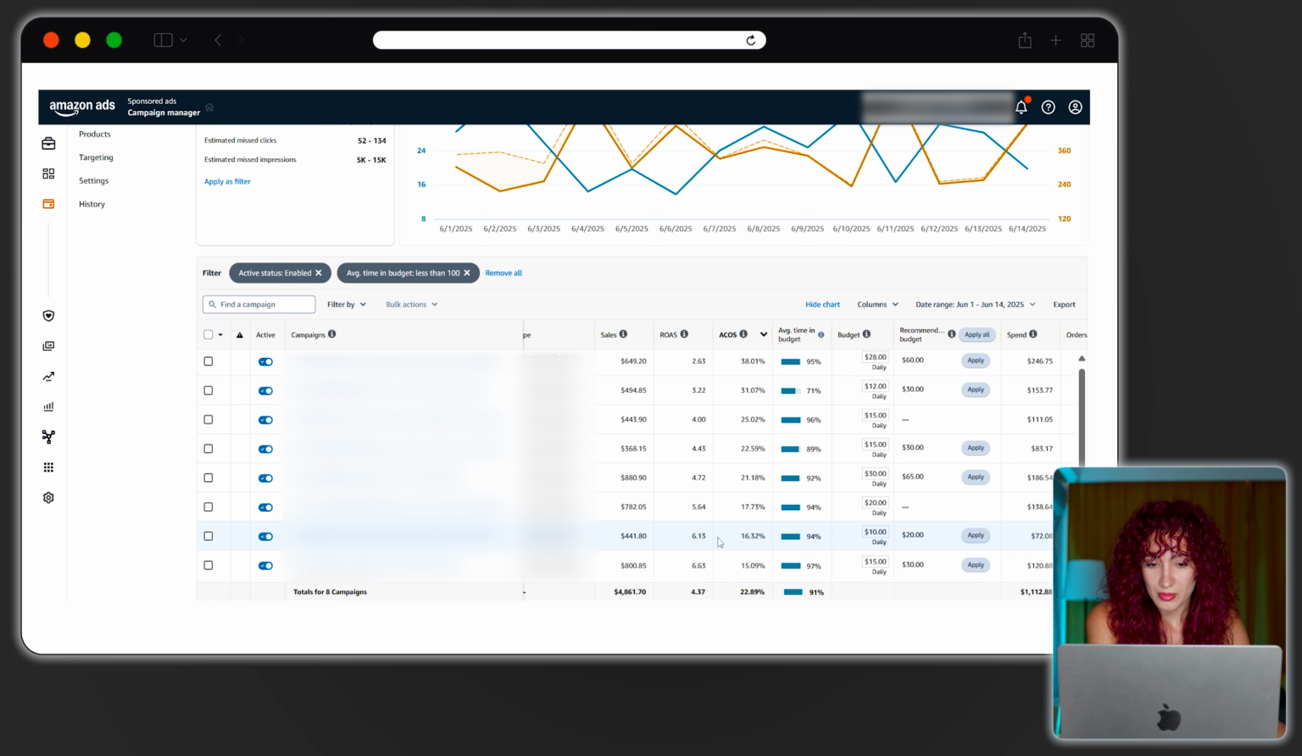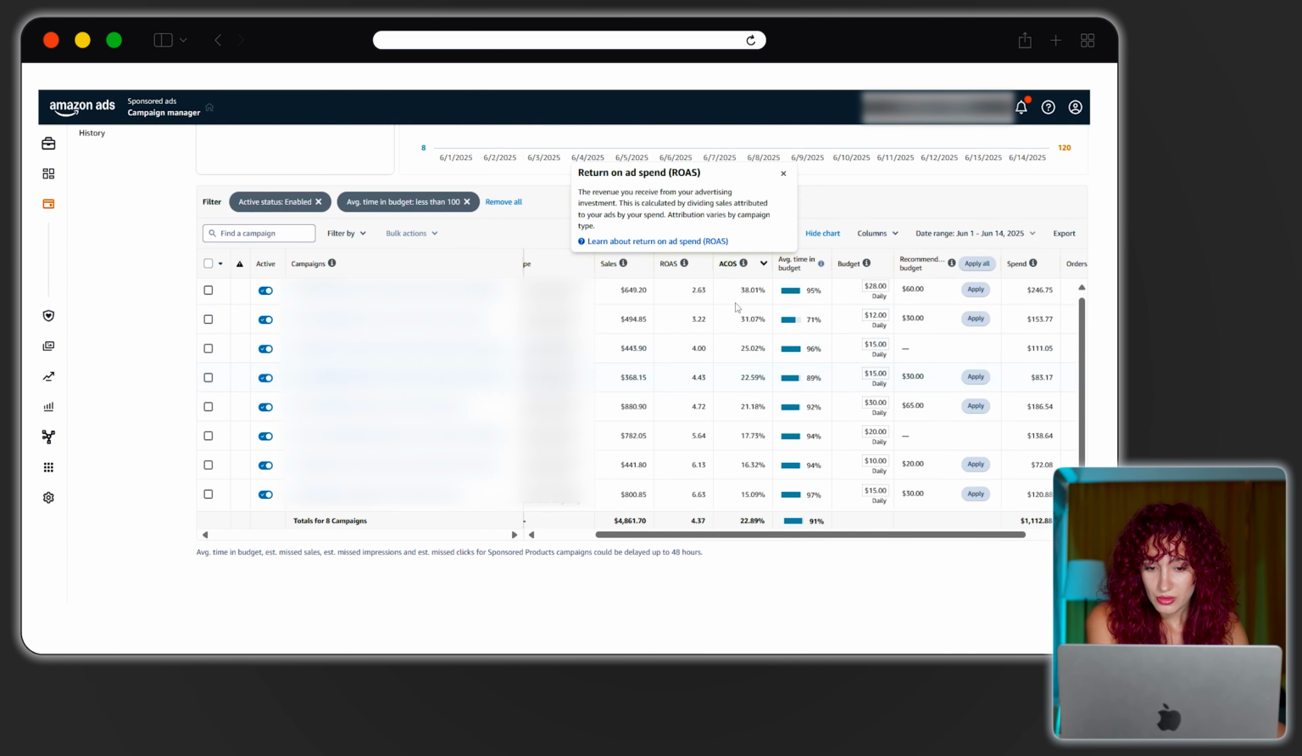This helps ensure the campaign runs all day and continues to capture valuable traffic. But for campaigns that are not performing well, it's important not to simply throw more budget at them. Instead, do some cleanup. Start by checking the search term report. Look for any irrelevant or low converting search terms.